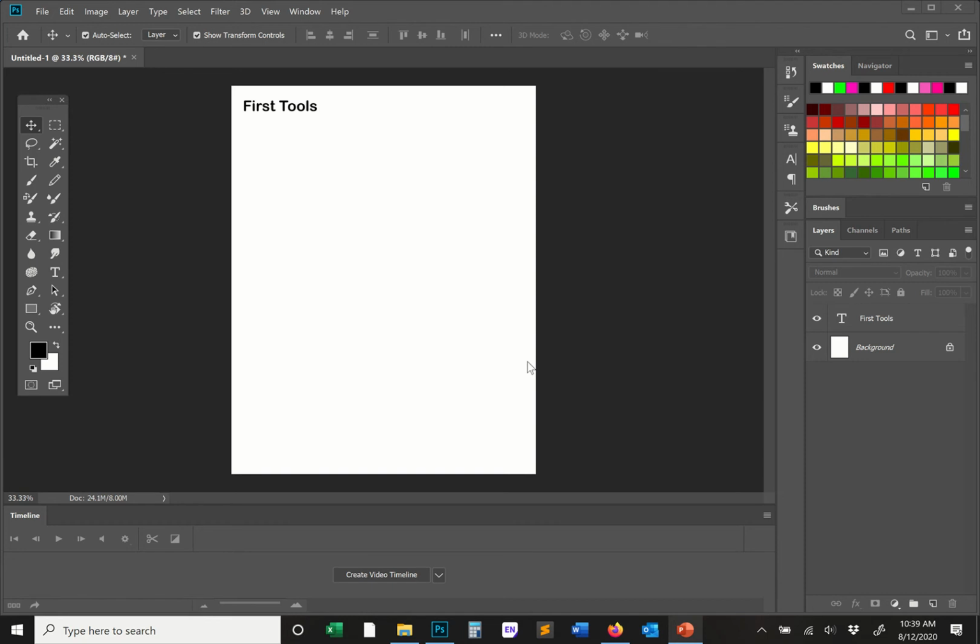Sometimes you're going to want a reference image. Sometimes you're going to want something to look at. Sometimes you're going to want a color palette. Sometimes you're going to want a tracing template. Sometimes you're going to want all these things from outside of the Photoshop program that are not currently in your image.